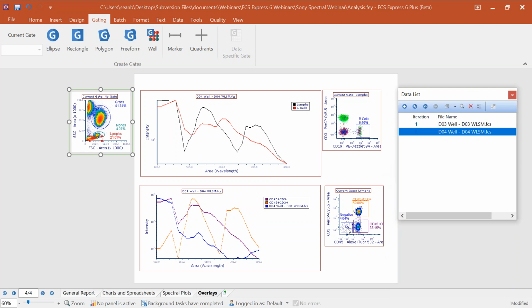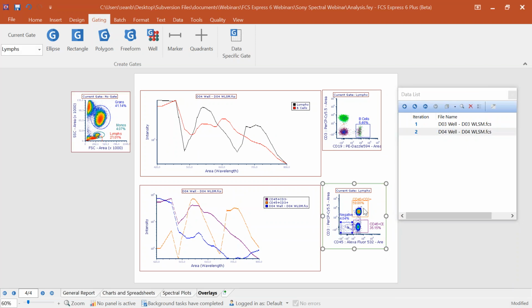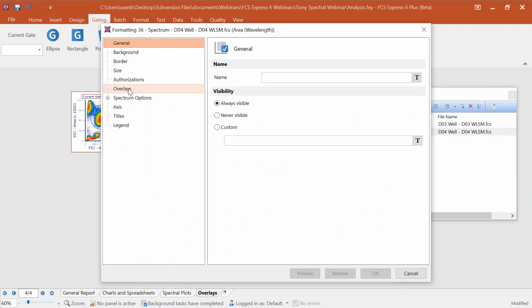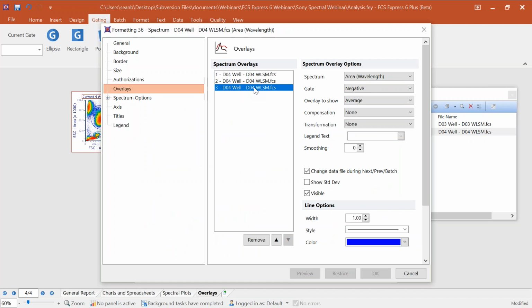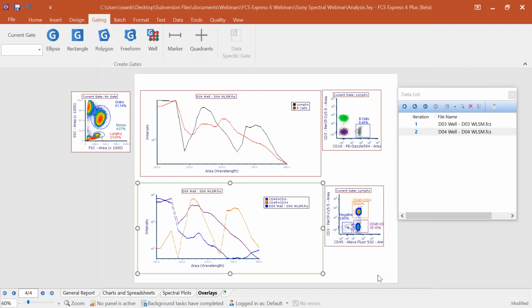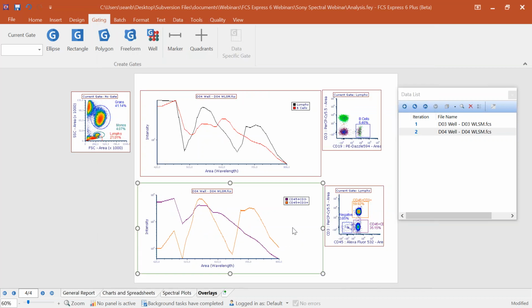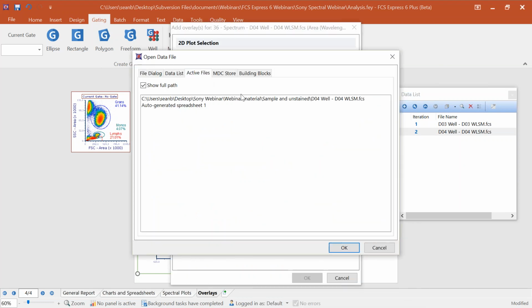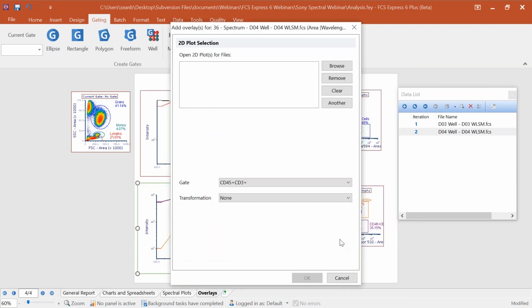Now, we've also done this in the bottom here with CD45 positive, CD3 positive, and negative populations, and also included a negative overlay here. So I'm going to show you very quickly how you actually create these things, how you create an overlay. So the first thing I'm going to do is actually remove my negative overlay. And to create an overlay on any of these spectral plots, you right-click on the plot and choose to add an overlay. I prefer using the Advanced Open Data dialog, and what this will allow me to do is choose an active file from the layout. So in this case, I'm going to choose DO4.